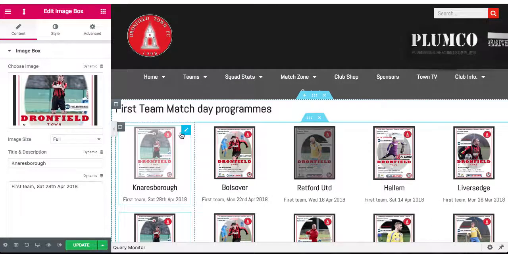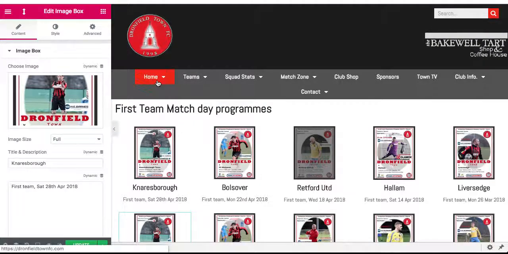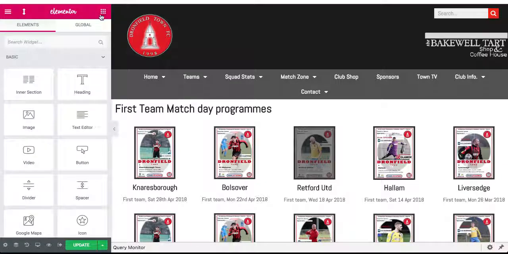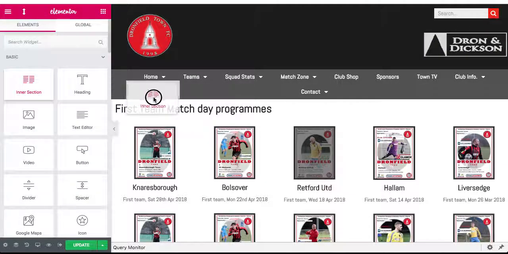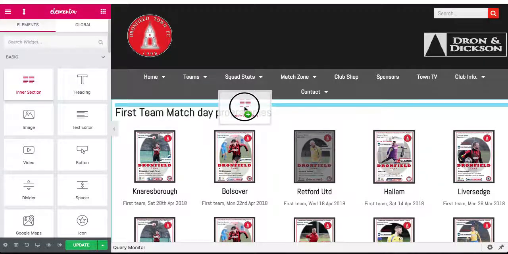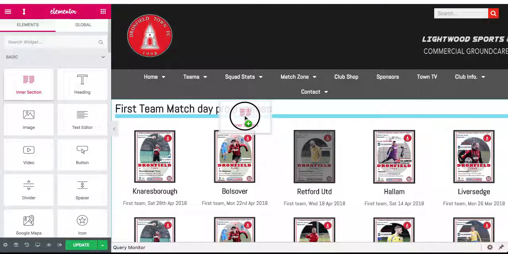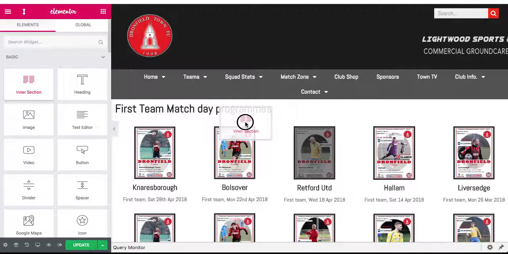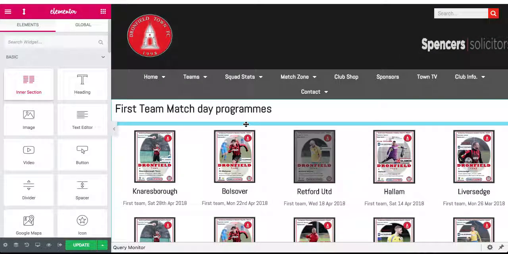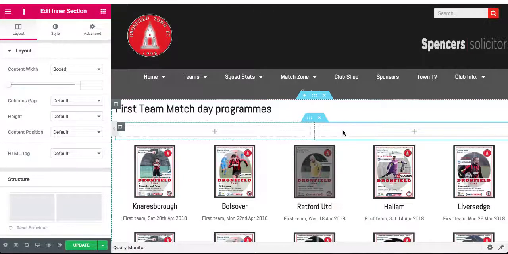So in order to get a little placeholder for that, we go up to our 9 squares here, and we're going to add an inner section. Be very careful when you add your inner section. You don't add it there, you don't add it just below there, you go down a little tiny bit further. It's a little bit fiddly, and you drop it in there. Now that's given us 1, 2 columns. Eventually we'll have 5 columns.